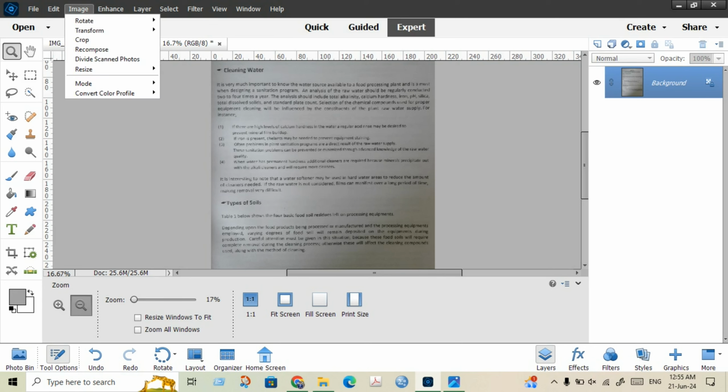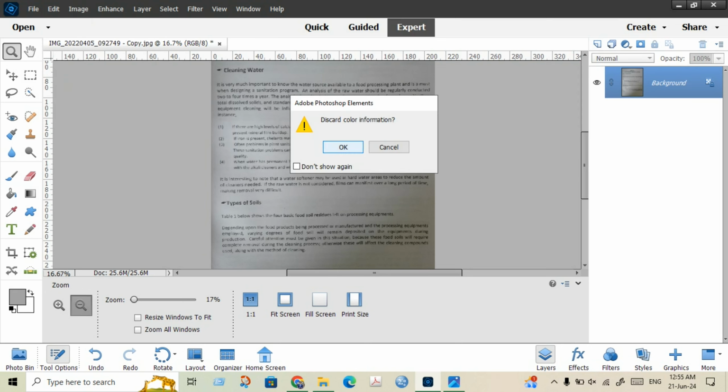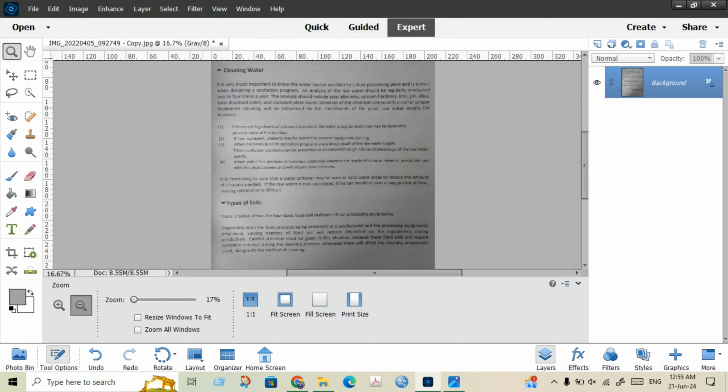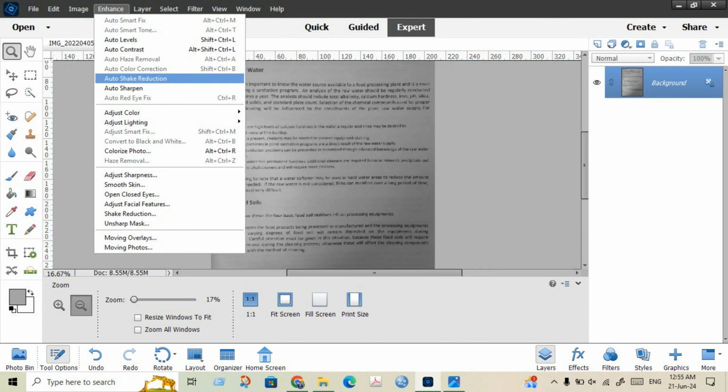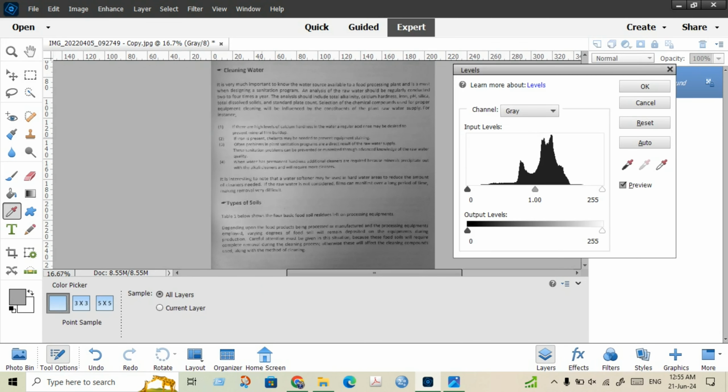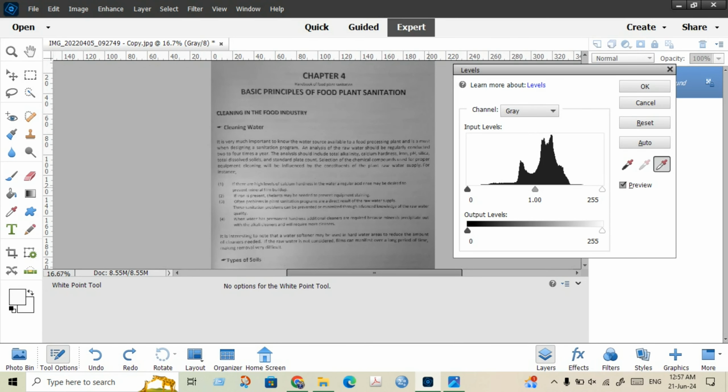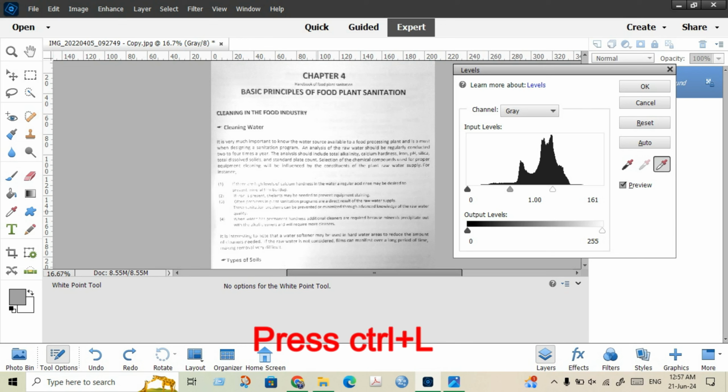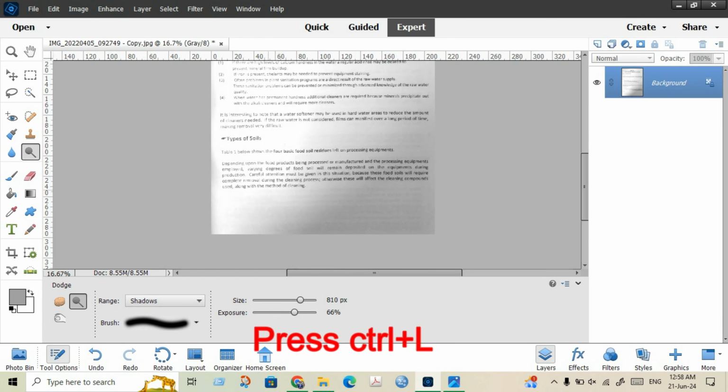Then select Image, go to Mode, select Grayscale and click OK. After that, we will go to color levels. For this we can press Ctrl L as a shortcut key. From here we will select the white point and click on the comparatively black surface of the document.